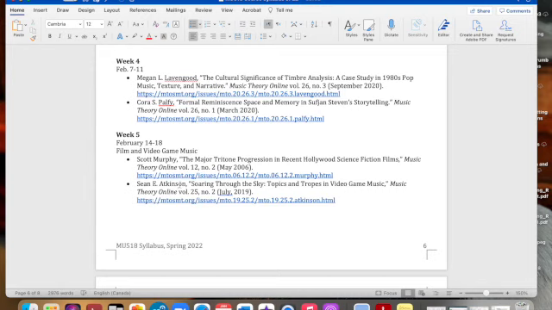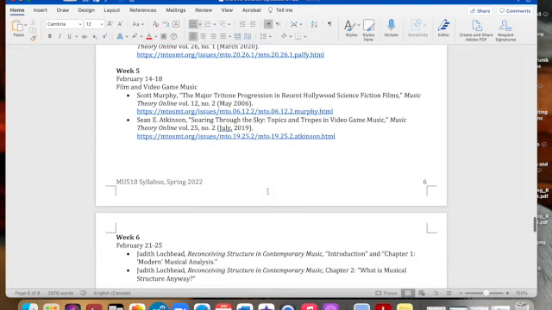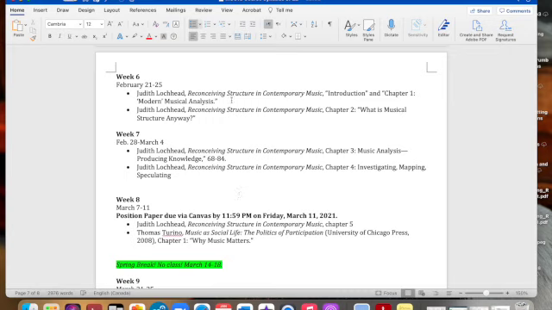And then we've got Sean Atkinson, who talks about topics and tropes about flying, like music that sounds like flying in video games especially, but also in some films. And it's just again a really fun article. So if you're into those kinds of things, you might want to consider signing up for one of those 2 articles. And then in week 6, we get into reading 6, 7, and 8. We're going to mostly be reading from this book that I said is the book we're going to read a lot of in the class, Judith Lochhead's Reconceiving Structure in Contemporary Music.